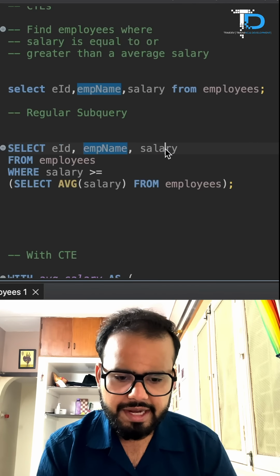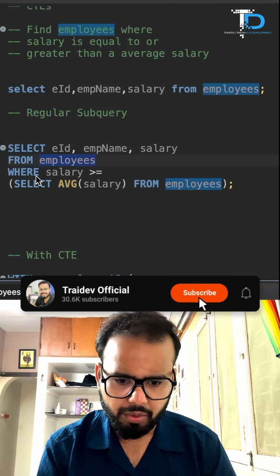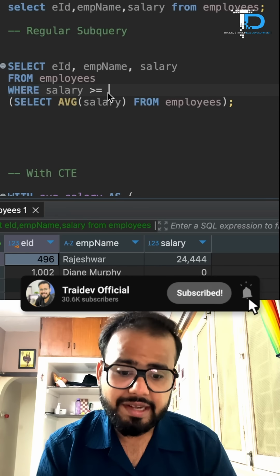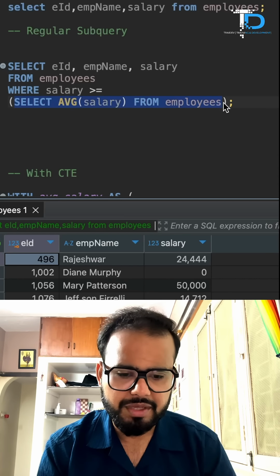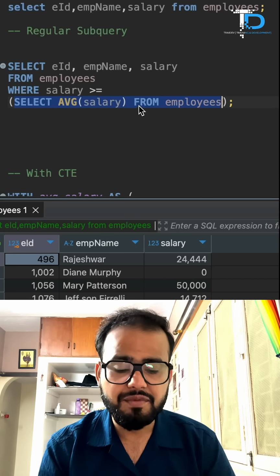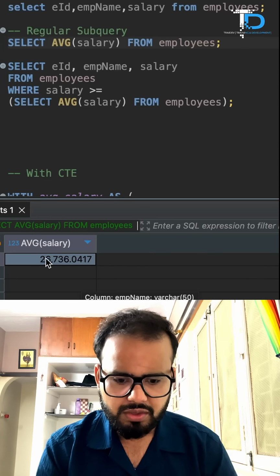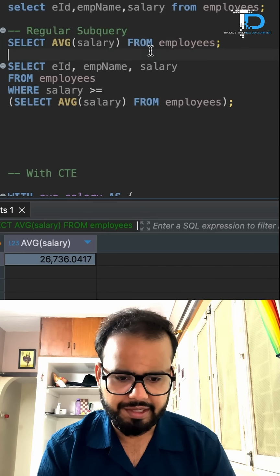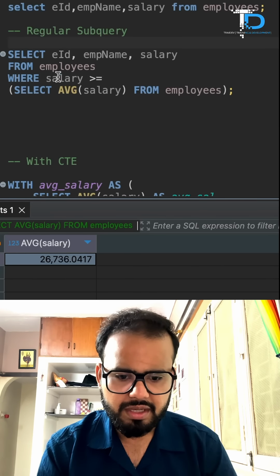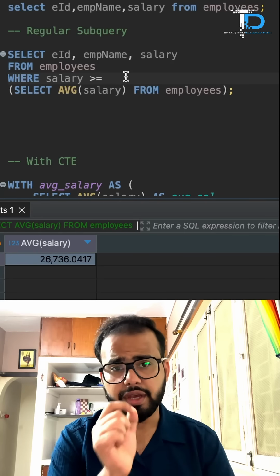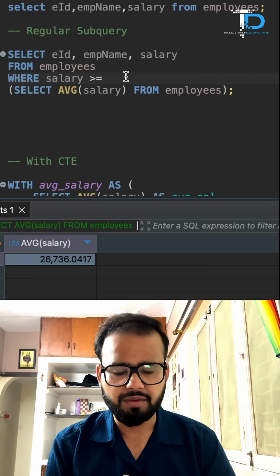So EID, employee name, salary from employees, where salary greater than or equal to, and here we are writing a subquery: select average salary from employees. Okay, this is our other query. So what we will get here is the average salary, right? And then we are applying greater than or equal to. So what's the fault here? What's the issue here?